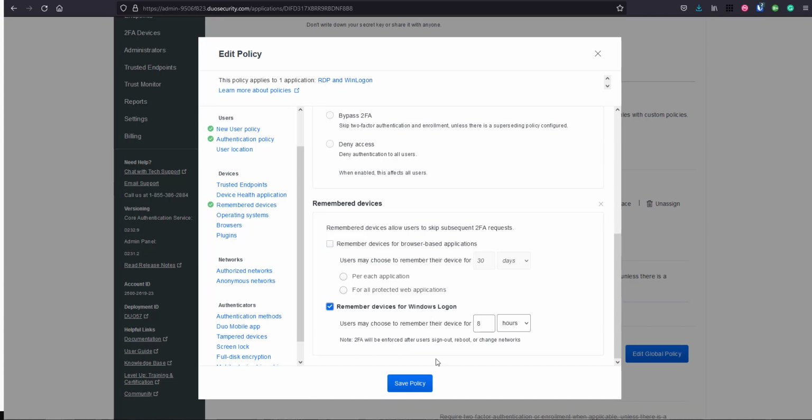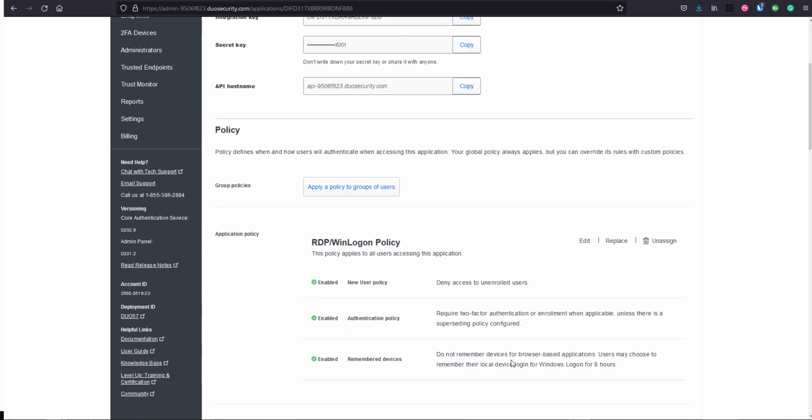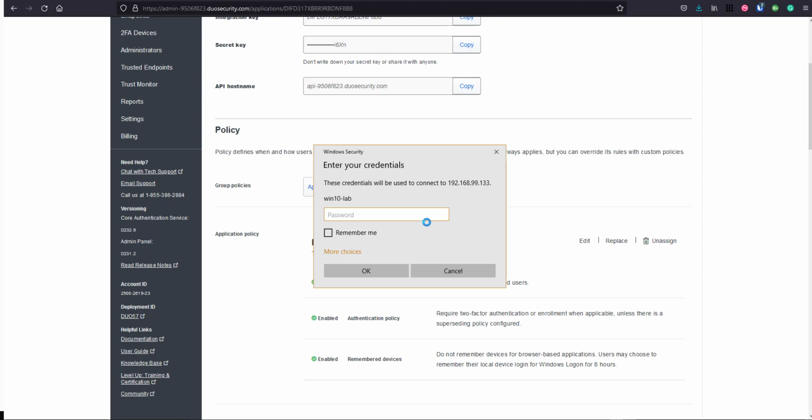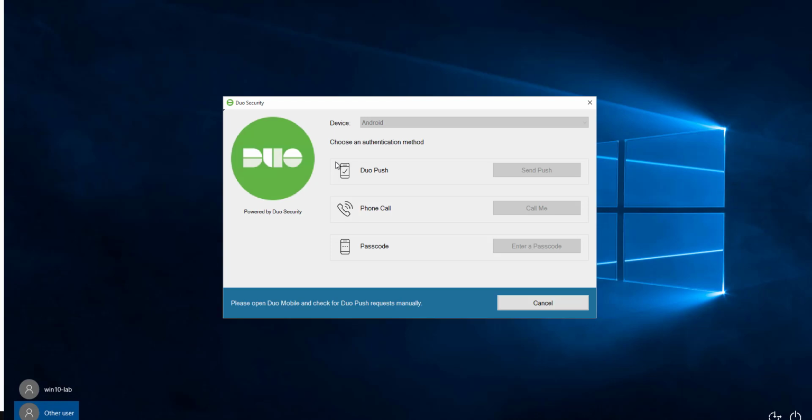So it's as simple as that. All we need to do is go and save the policy now. So let's save that. We can see now that we have remembered devices here. So let's see what happens if we try and access the device via RDP. As I said, we shouldn't have the option to remember devices. So I'll just go ahead and put this password in now, and I'll connect to this machine. We should get the Duo prompt there. So you can see that there's no option to remember devices here whatsoever.